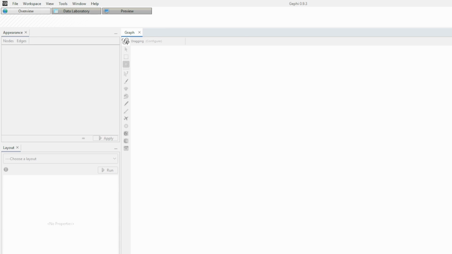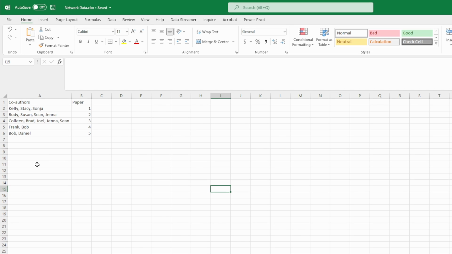Let's look at the data that we're going to import. This is my data file. The data structure is different from the last data file. Here I have two columns. Column A are co-authors. Column B are papers. So for example, this is one paper and we have three co-authors, Kelly, Stacy, and Sonia. And I use commas to separate each co-author.